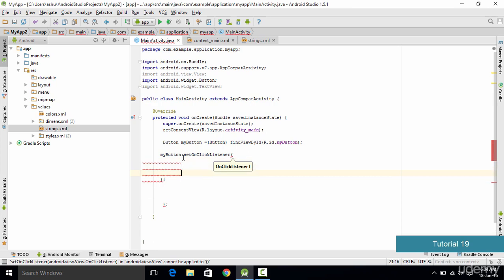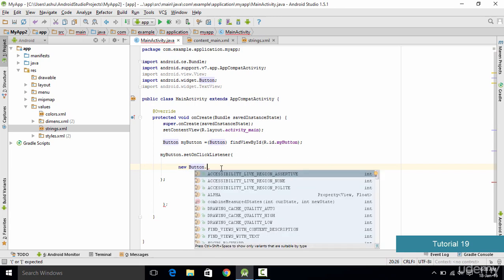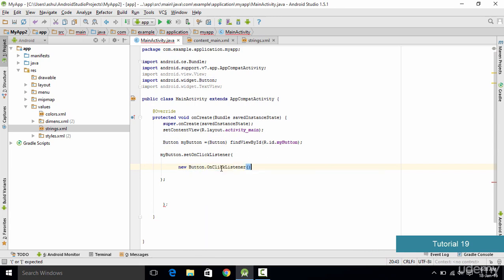Now the next thing we want to do is add a callback method inside this on-click listener. A callback method is basically a method which is going to get called when a click event related to this button occurs. In order to set up a callback method, the first thing we need to do is create an interface. To create an interface, we type the keyword new, then we type Button, then a dot operator, and we type OnClickListener, and it is going to add the interface for us. Once this interface is set up, we are going to add the callback method into this interface.